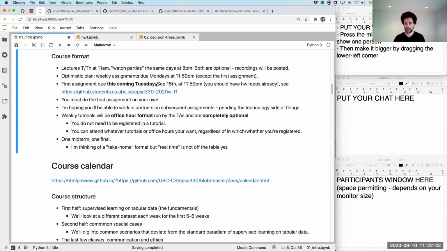And it's not about machine learning, it's just about Python, just to give you a sense of whether you are prepared to take this course. That's the purpose of assignment 1. If you go to this link, then you should be able to see your own personal repository for homework 1, and you should be able to get started right away.